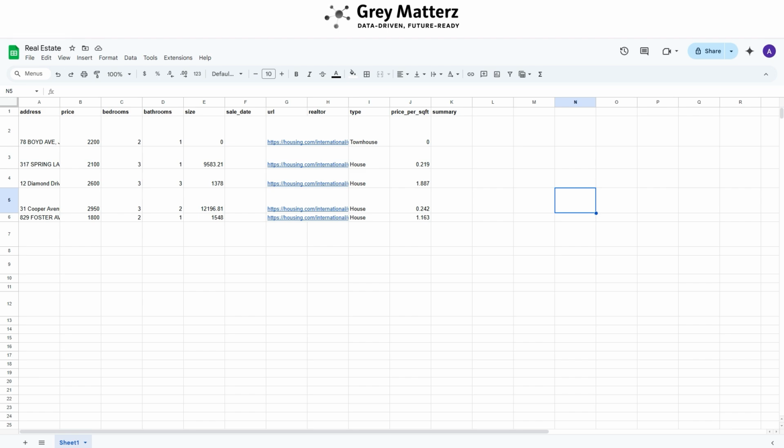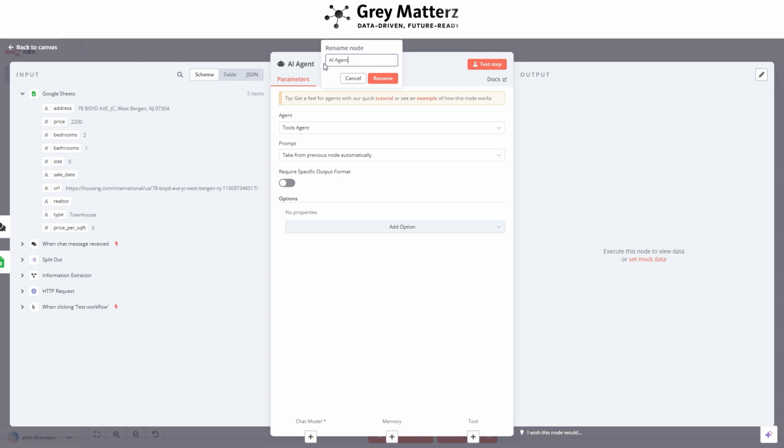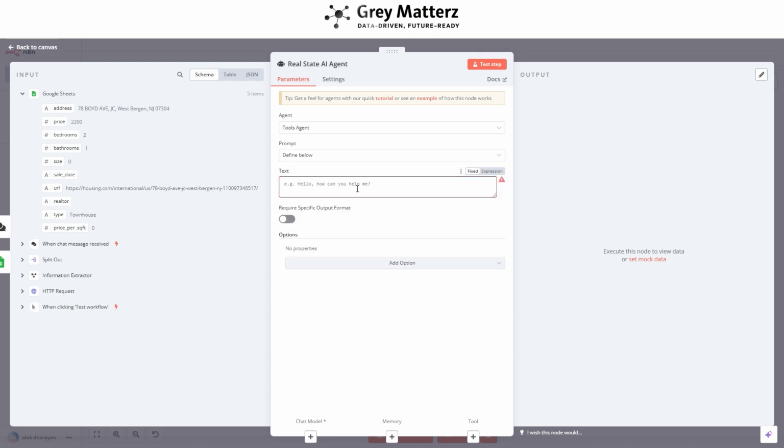Now we will create the AI agent and name it Real Estate AI Agent. We will send the data from this information extractor to our AI agent, which will use some conditional logic based on the prompt that we provide, and we will provide the model and tools to our AI agent. Now agent will be tools agent and prompt will be defined below. I have already written the prompt and I will just paste it.